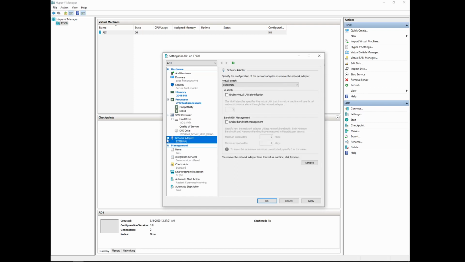So we come down to the network adapter. Network adapter, we've got it on the external. Again, we can change the VLAN ID right here. And bandwidth management, if you really wanted to make sure that this machine got a specific amount of bandwidth, this is where you do it at. It tells you the minimum amount right here. And say that you're on 100 gig LAN and you want it to have 10 gig no matter what, that's where you would put it, right there in the minimum bandwidth setting.